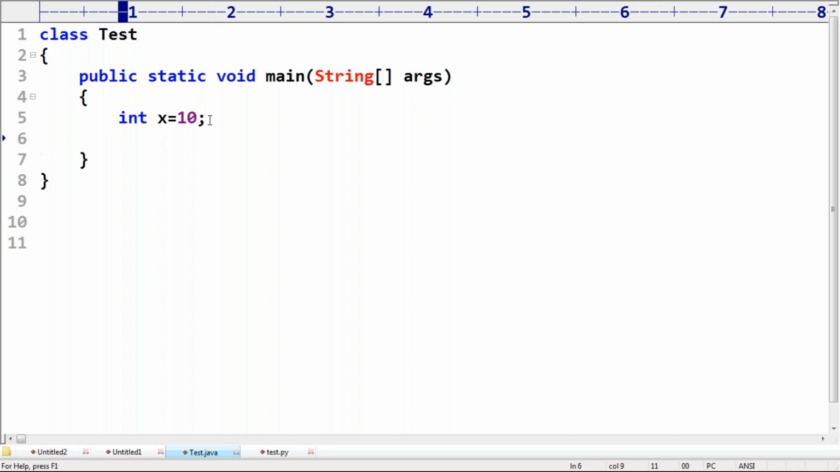By mistake, in the next line, I'm taking 10.5. Immediately the compiler will complain: hey, x is int type, how can you assign a double? Like this, a compile time error by default you are going to get.